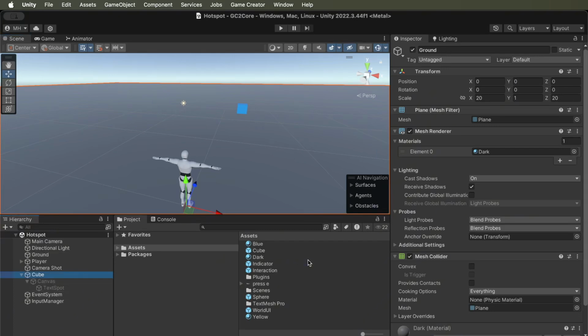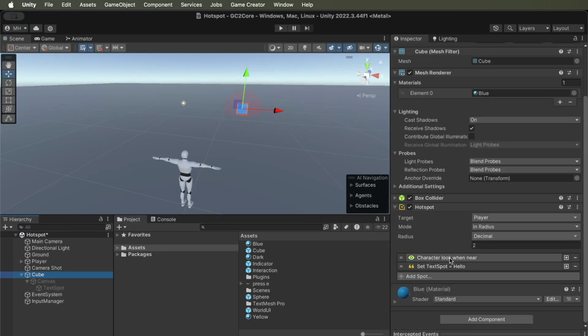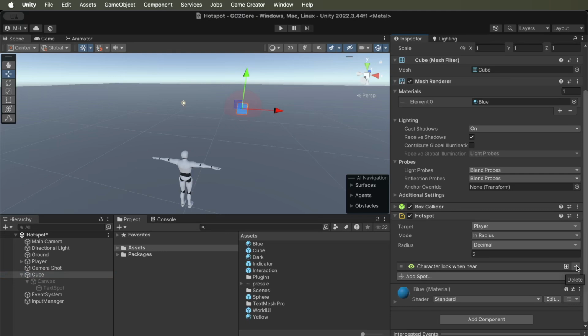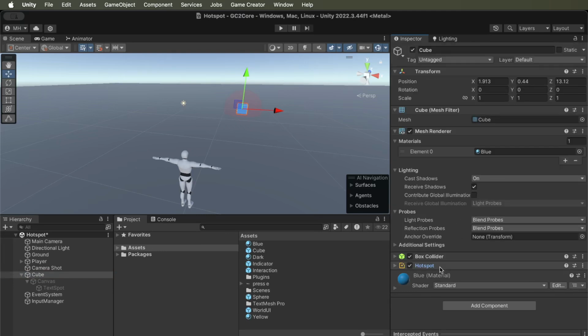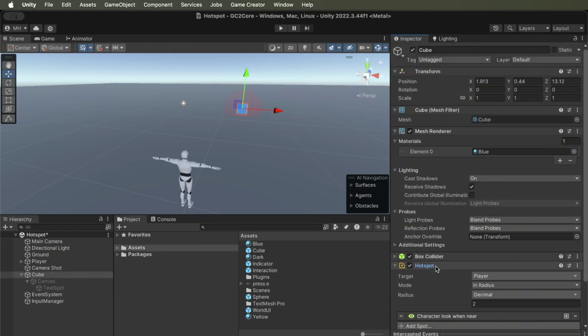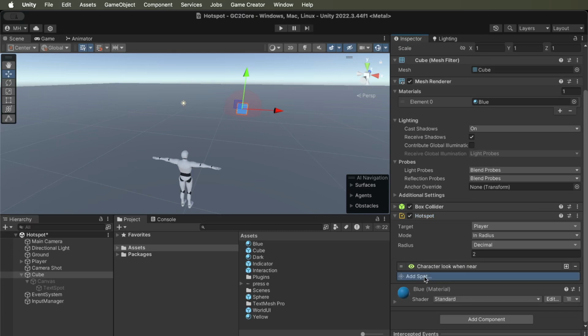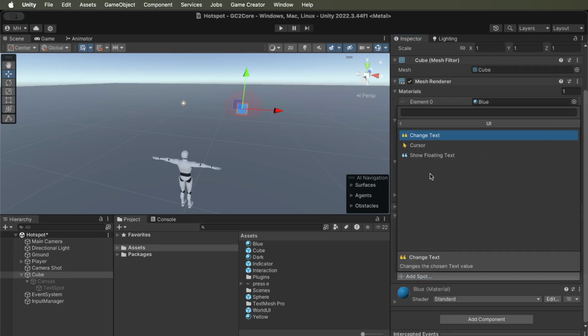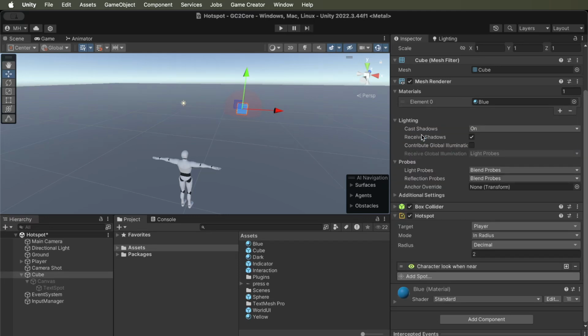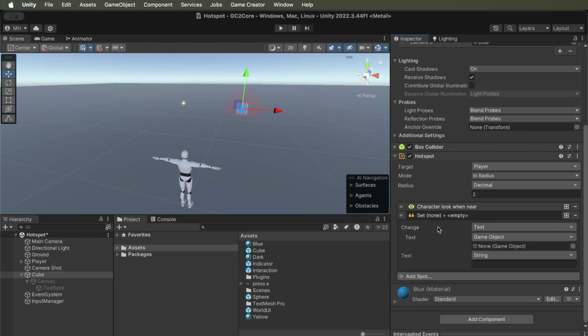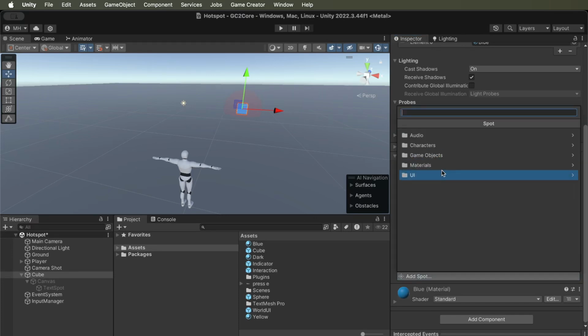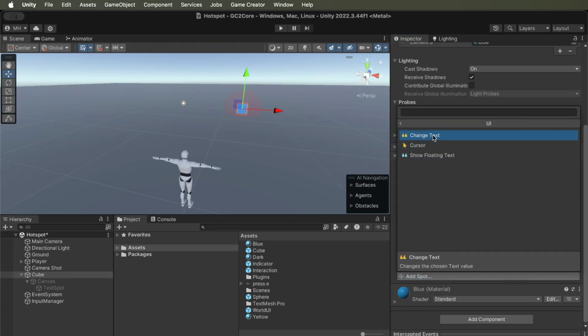Today we are going to look at the UI actions that you can do. Let's add a spot, and we have UI actions. So here's what we're going to do, the change text one. Change text allows you, or what it says, changes the chosen text value.